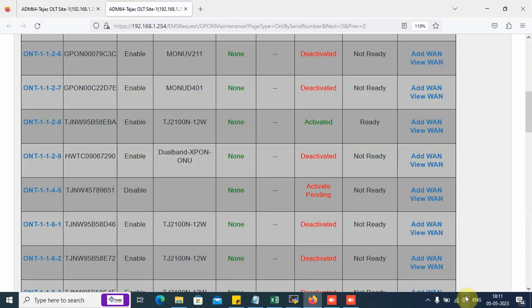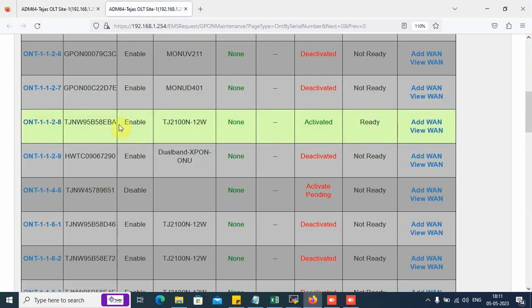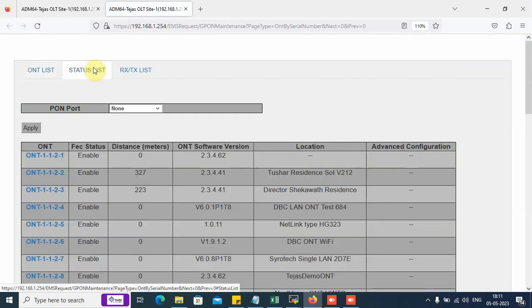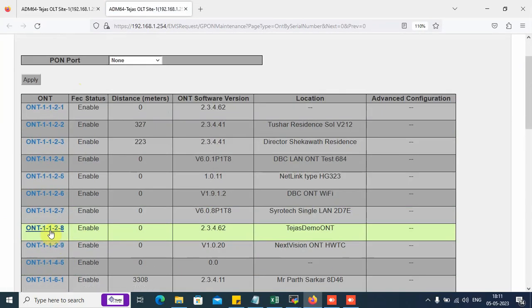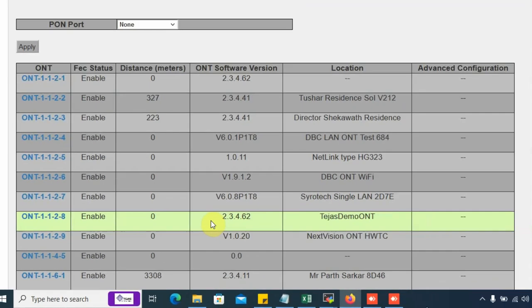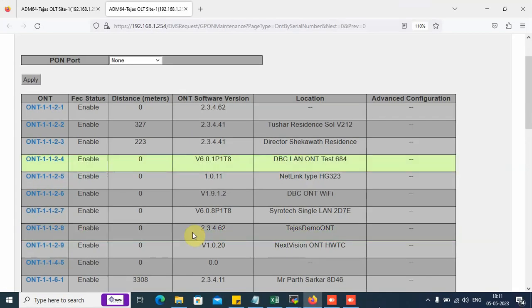Now we can see here that the system is up. Now let's verify whether the software version is updated. Refresh this page, then click on this status list tab. We go to ONT and then we can see here that the software version 2.3.4.62. This is a new software version which we want, and we can conclude that the software upgradation is complete.